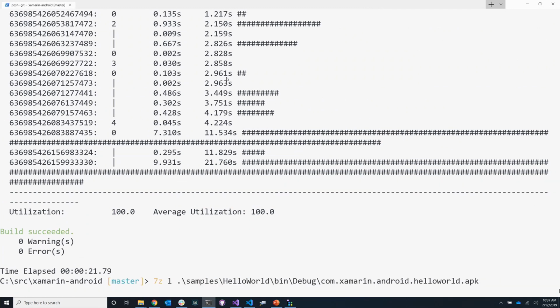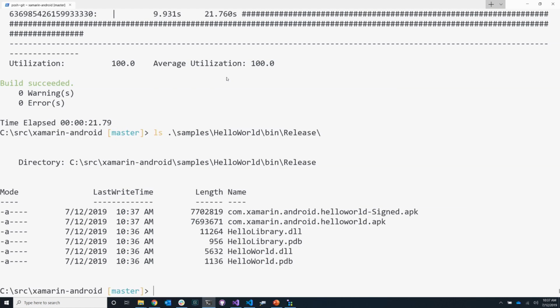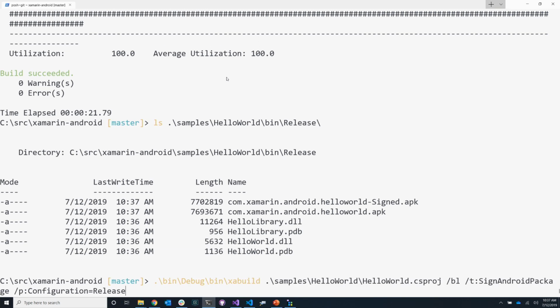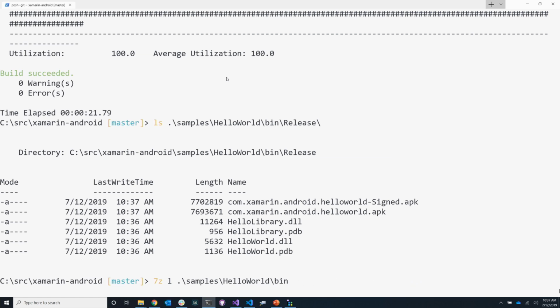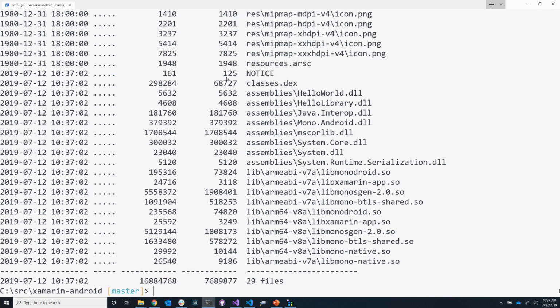We want to look at the release directory. You see now instead of 65 megs, it's 7 megs. And that's pretty reasonable for a Hello World app. Let's look inside it though. You can see there are a lot fewer assemblies. And we actually only have 2 ABIs in this build.